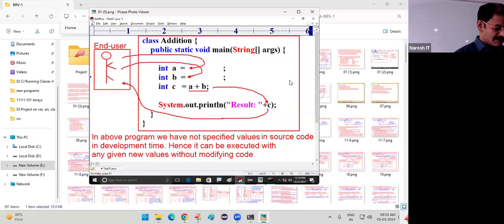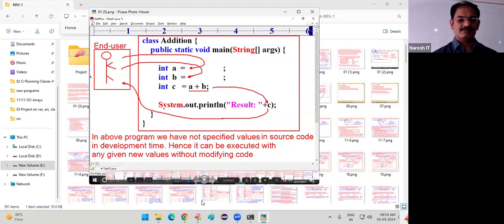Right, today we have to complete two approaches. From the end user, read the first value stored in A. From the end user, read the second value and store it in B. Then add and display the result back. For clarity, you can write 10 here and 20 here. And what value goes here? 30. Printing what? 30.